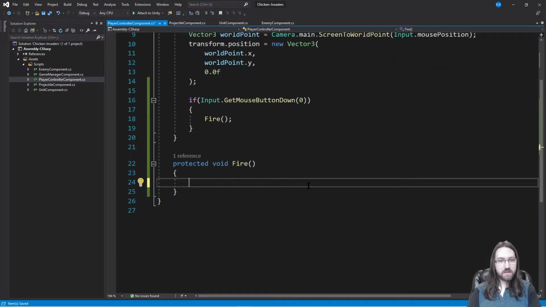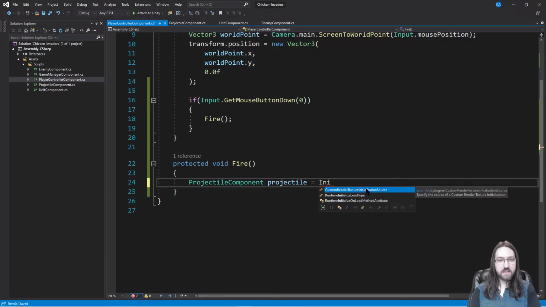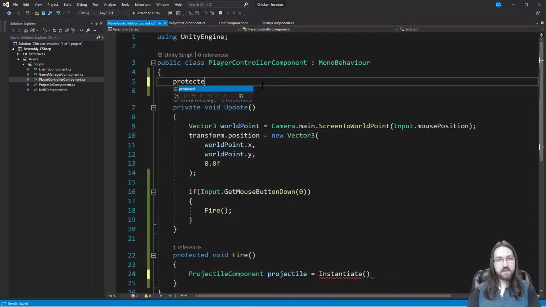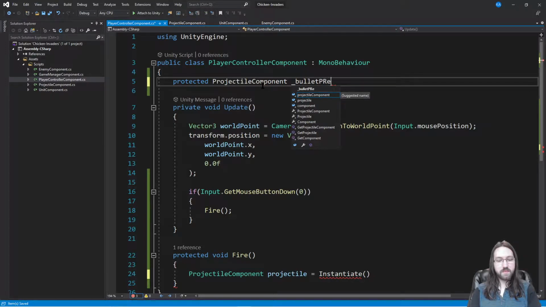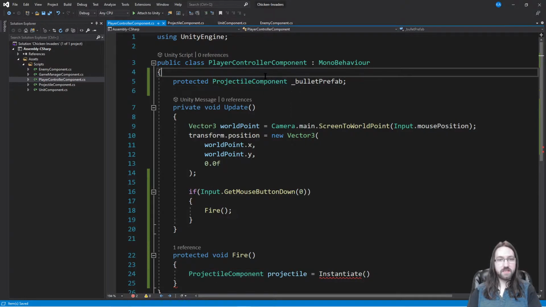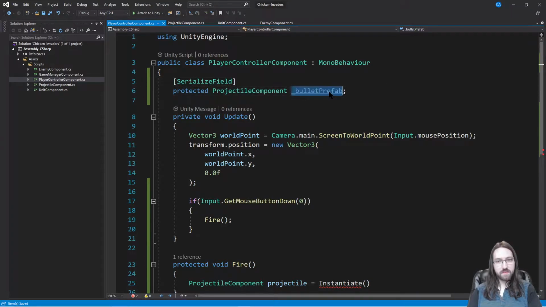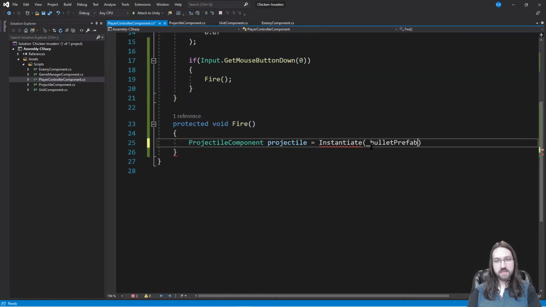So in here, we need to have a projectile component. This is going to be the thing that we just fired, because we want to initialize it. Then we're going to instantiate, and we need something to instantiate, so we need a game object original. So we're going to have a protected projectile component, and this is going to be the bullet prefab. I always prefix the word prefab if I intend to instantiate it. And then we're going to say SerializeField. Then we're going to instantiate the bullet prefab.